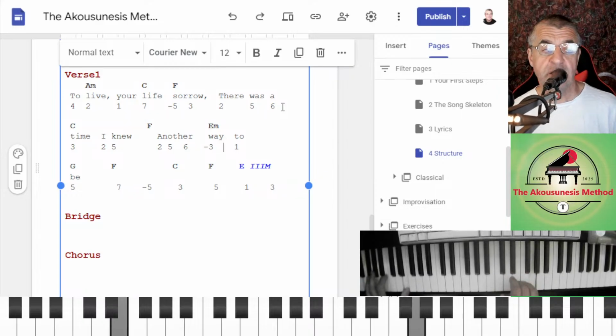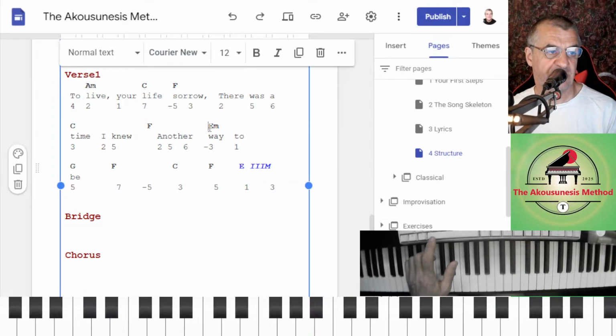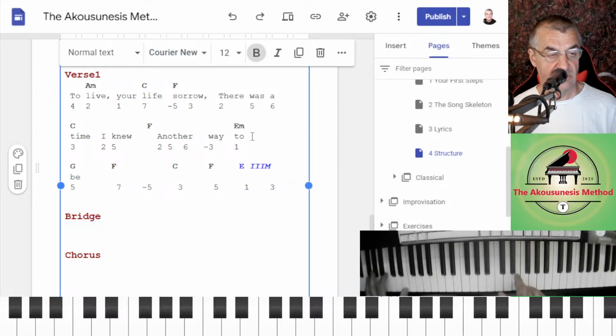Another way to wait to be. All right, we're going to put the E minor here, and that's going to go to time I knew F another. Shit, time I knew.